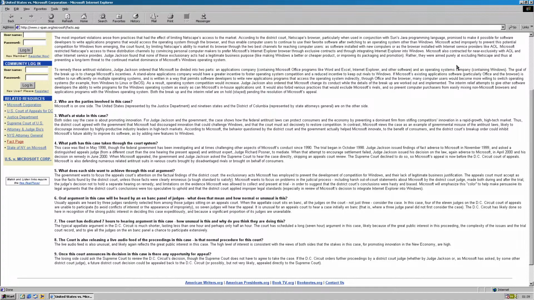The goal of the breakup is to change Microsoft's incentives. A standalone applications company will have a great incentive to foster operating system competition and a reduced incentive to keep out rivals to Windows. If Microsoft's existing application software, particularly Office and the browser, is written to run efficiently on multiple operating systems and is written in a way that permits software developers to write new applications programs that access the operating system indirectly through Office and the browser, many computer users will become more willing to switch operating systems, for example, from Windows to Linux or BIOS.